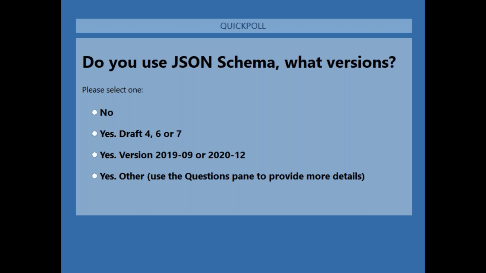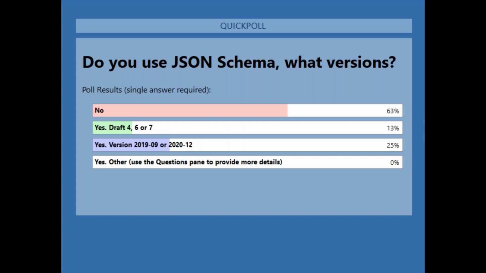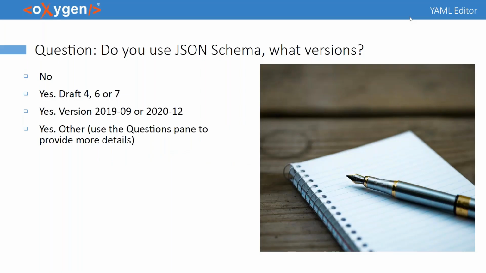The JSON schema is important if you want to have support, not necessarily in Oxygen, but also in other applications, and to make sure that your documents are valid. You define a specification. I see that most of you are not using JSON schema yet, so I hope I'll convince you to use it and see the benefits of using it. There are some of you that are using draft 4, 6, and 7, and some of you that are using the latest version. So thank you for sharing this.